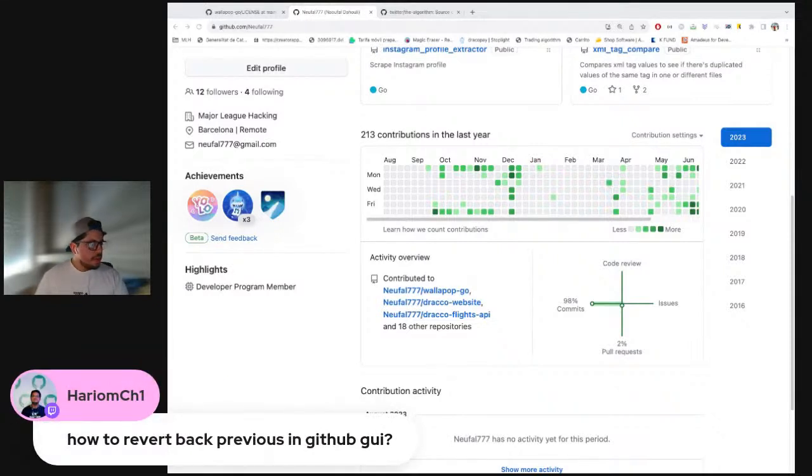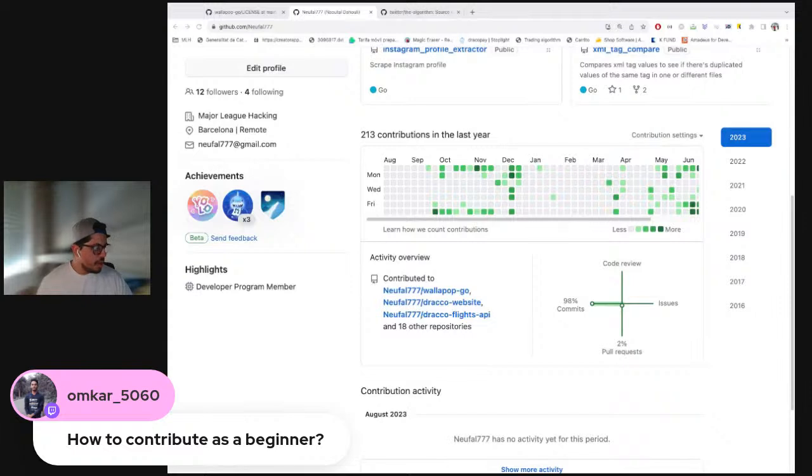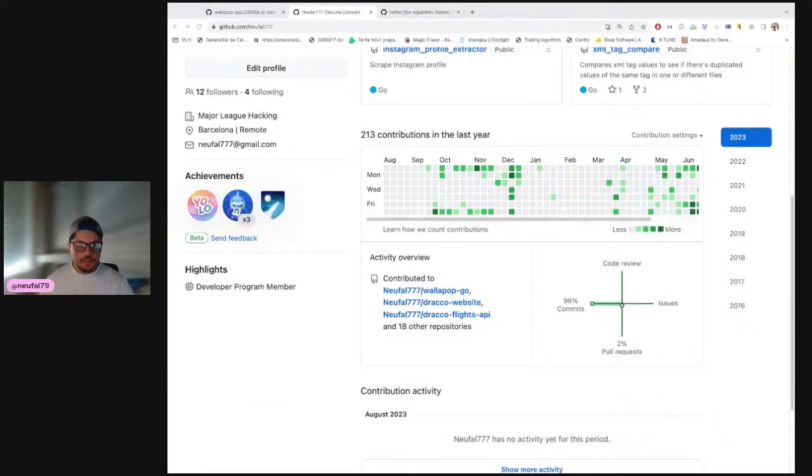How to revert a commit in the GitHub UI? Okay, we'll get into that. How to contribute as a beginner? Okay, we'll get into that soon. I'm just explaining the basics of how it would work and some examples, and we will get into the real example of how to fork the project and contribute to the project, and to revert a commit.